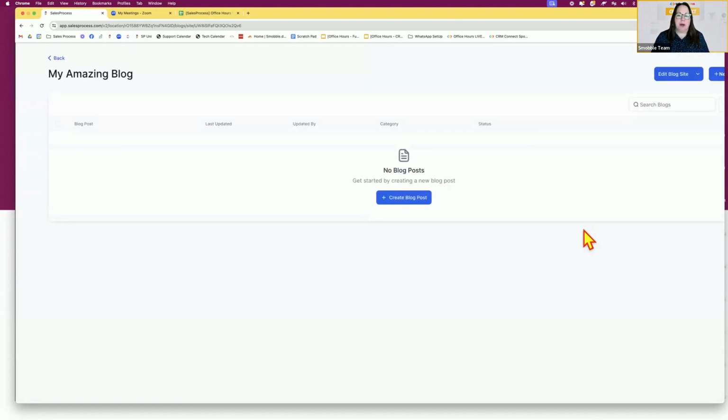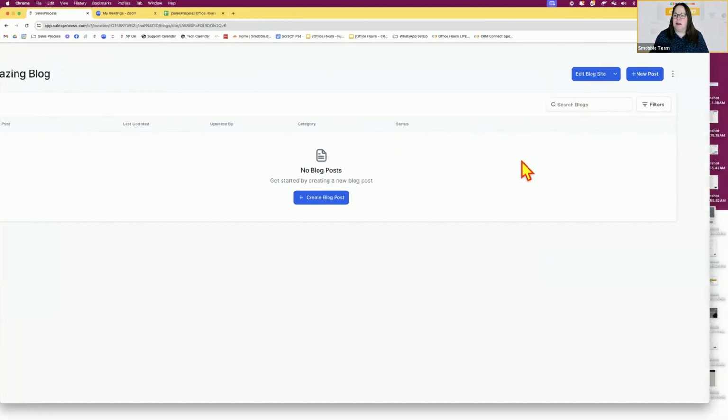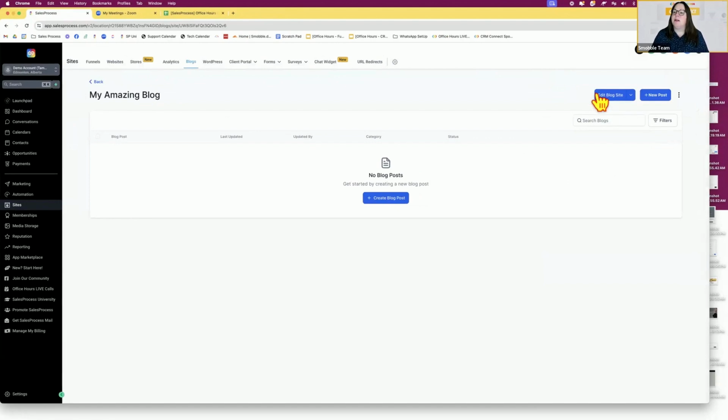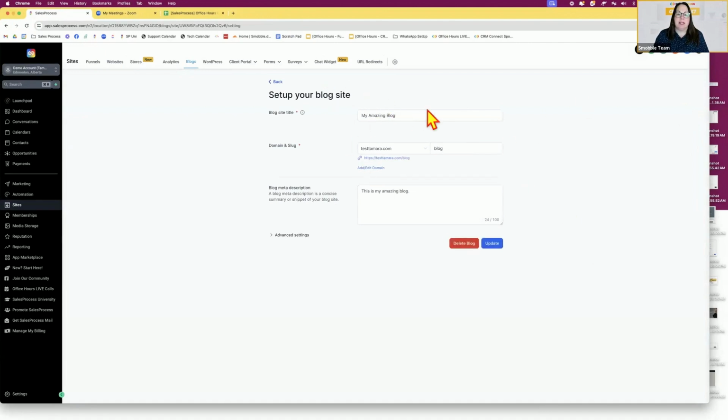Okay, so now we have our blog site created, and you'll see here it changes to My Amazing Blog. That's the site itself. Once this is created, let me back out of here a sec. Here we go. You're going to see here, edit the blog site or create a new post. There's also these three dots here. If I click on them, it'll take me to settings for my blog or preview. If we go to settings, all it's going to do is bring me back to my setup for my blog.